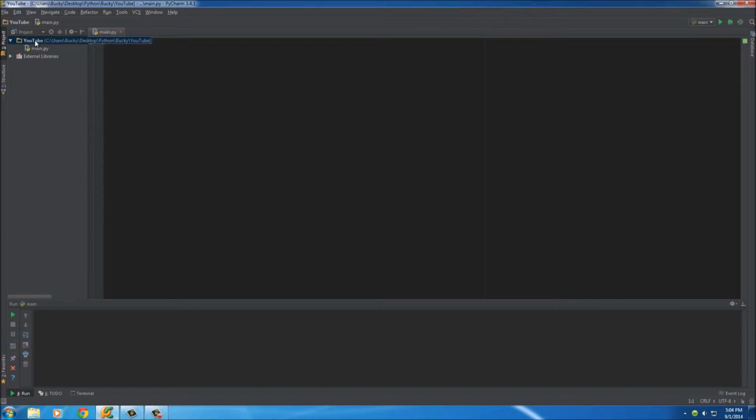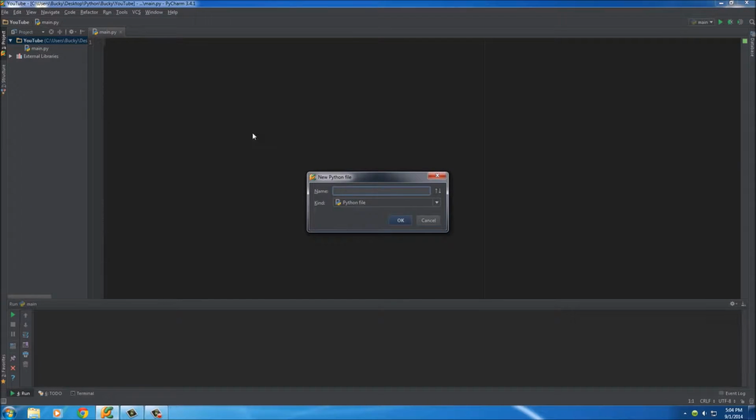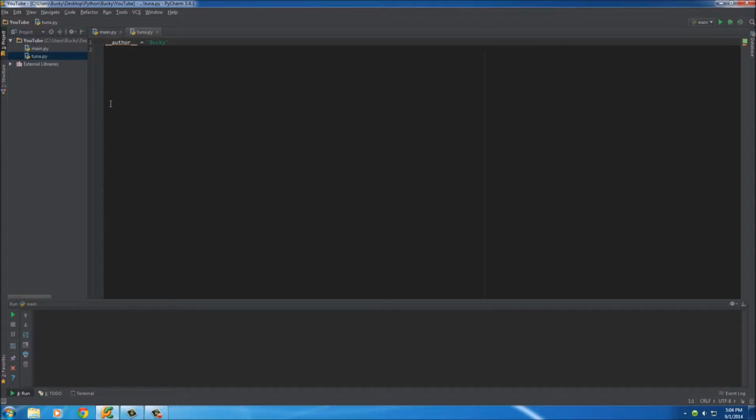So right click on your project and select new Python file. I'll just name this, I don't know, like tuna. So tuna.py. .py is the extension for a Python file, and then hit OK. So now our project has two files in the same directory. This main, which is our main program, the one we've been working on, and this tuna is the one we just made.